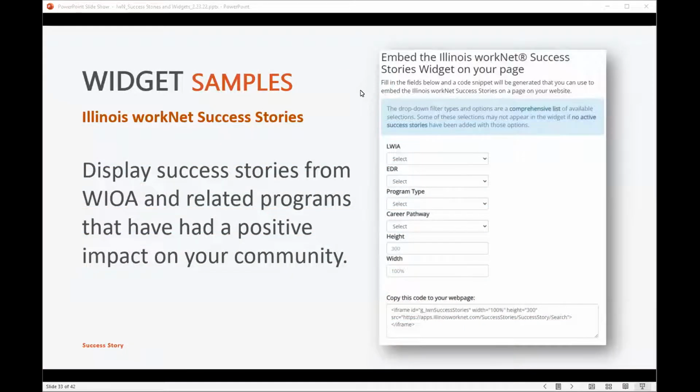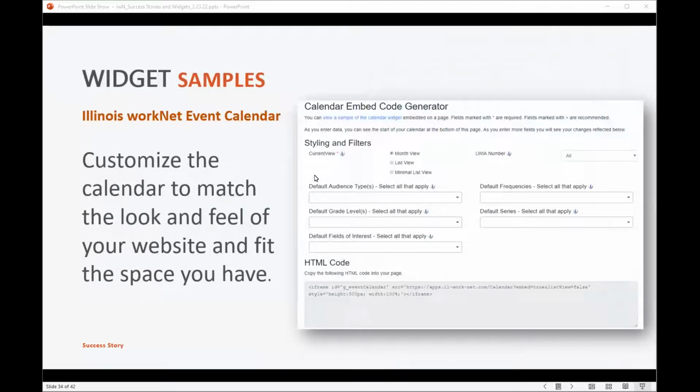But just to show some of the samples we have, since we've been talking about success stories, you can display success stories from WIOA and related programs that have had a positive impact on your community. And as you can see in this screenshot, you can customize it by your LWIA, EDR, program type, career pathway, along with a height and width. And that code will be generated automatically below in this box here. But again, we'll show that in a screen share here in a second.